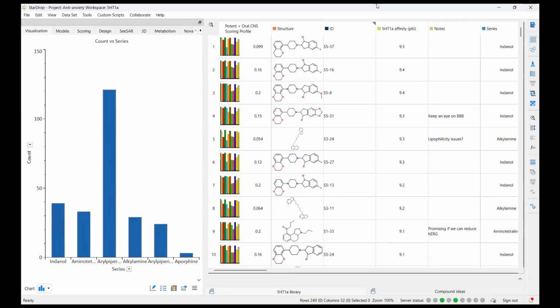So the first thing to say is we're looking at a set of 5-HT1A compounds. So this is an anti-anxiety project. I've got a small library of just under 250 compounds in this particular data set here. We can see that at the very bottom.